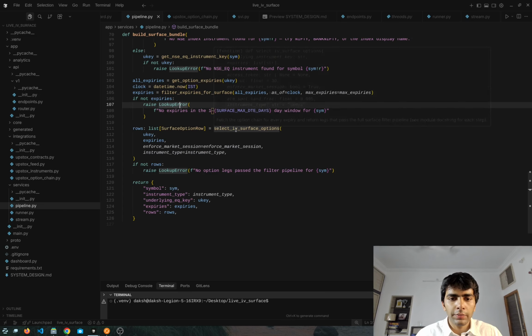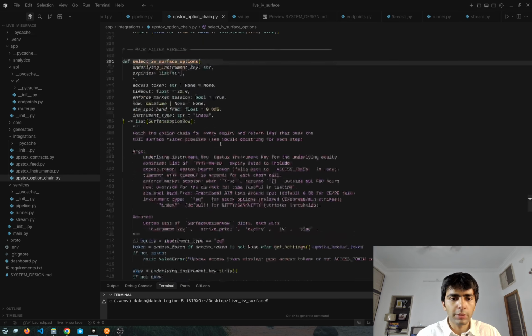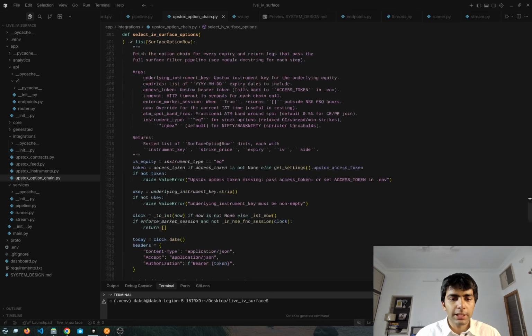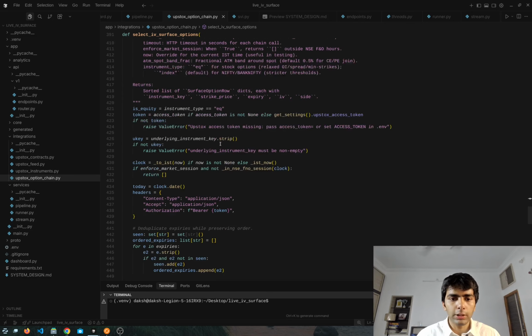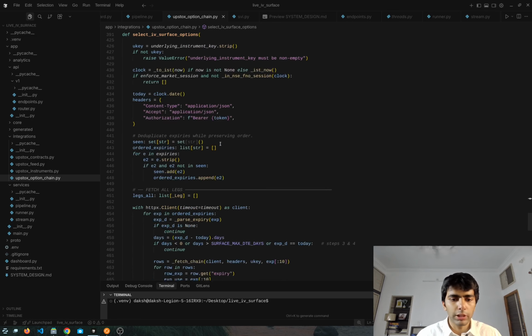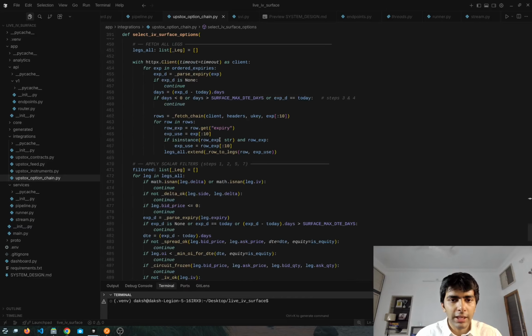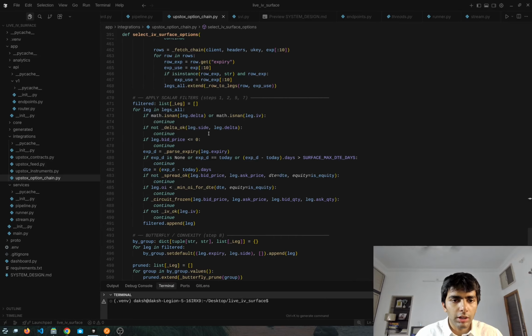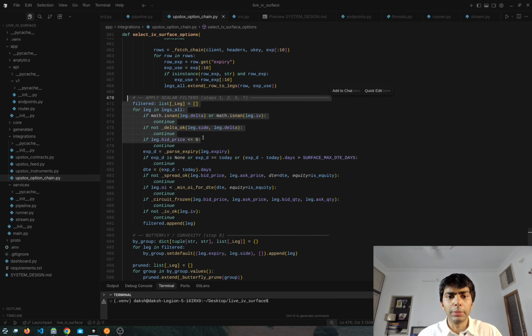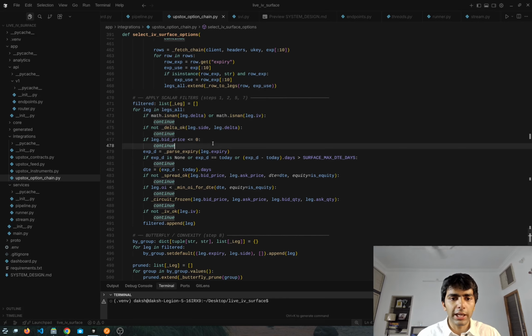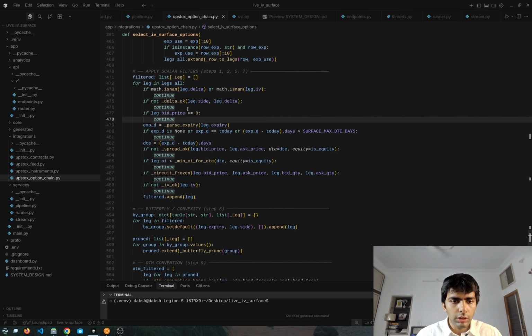And once that is done, we call select IV surface options, where for each expiry we call the Upstox API to get all the option chains for that particular expiry. Once we have that, we run the filters. Remember, in the flowchart we had a bunch of filters. In total there were 11 filters that we run through to make sure that the options we use are liquid and have stable IVs. So these are those filters.